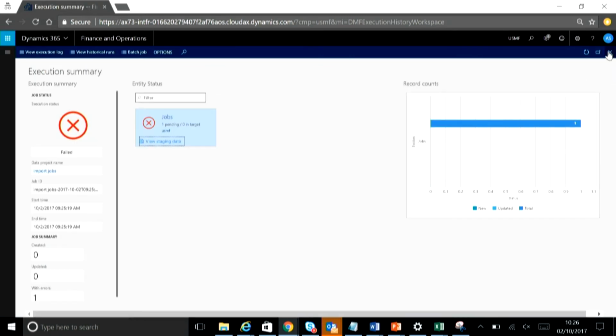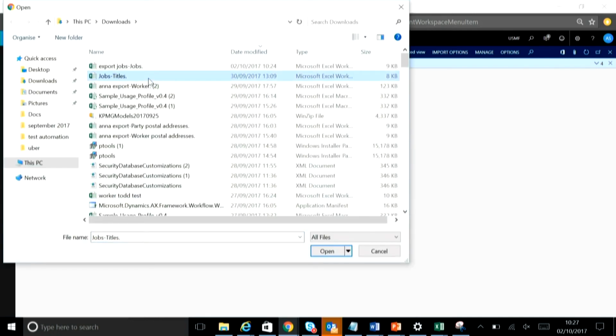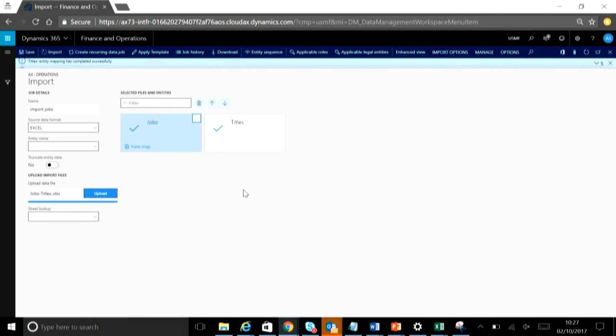So as you can see, the sequence in which you import the data is really important. In this case, for example, the title should have been there before I imported the jobs. So I go back to my import project. Let me try to import titles. I already have a file for the titles data entity, and this file only contains one title, which is the test title. I upload it, and the second tile is created for me, but as you can see, they're in the wrong order. It's jobs first and titles then, and I need it the other way around.